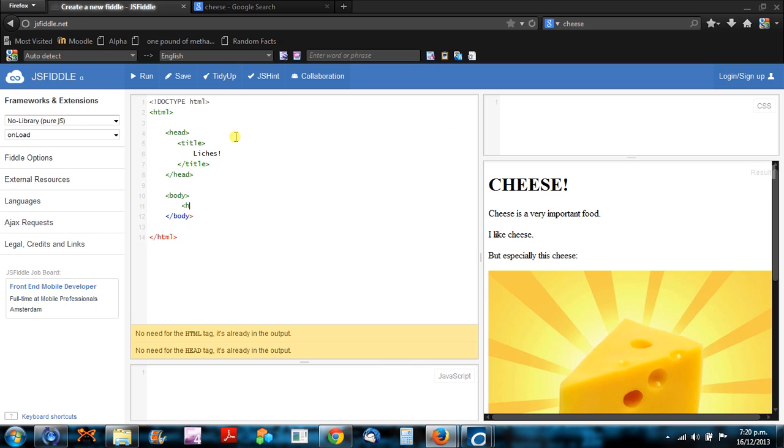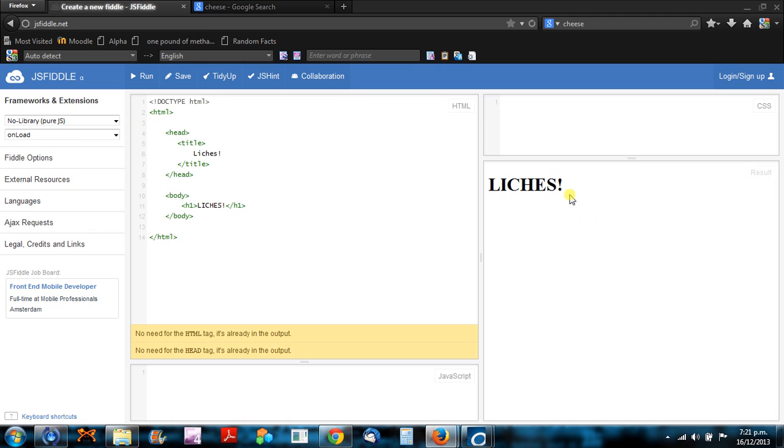We start with H1. In our header 1, inside here, we're going to write Liches. Now, if we run, we see that it looks practically the same as our cheese. I said this tutorial was going to be about glamming things up a little. That's exactly what we're about to do right now.